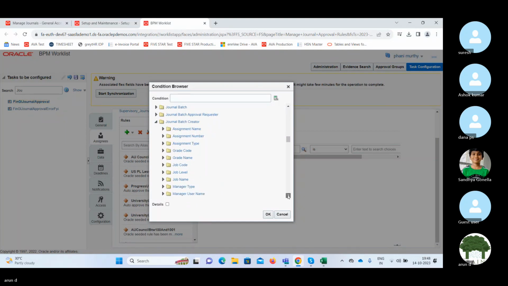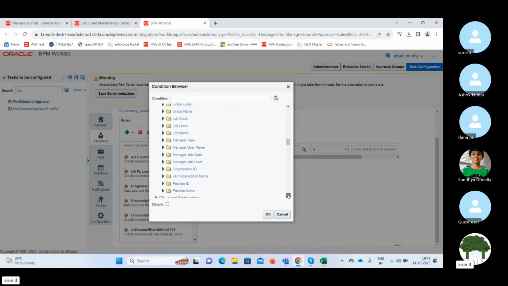Okay. So here, as you can see, I can say based on the assignment name. These are basically the HCM components. So if we have HCM also implemented in this, we can use this. Or if you know only the creator name, you can give the creator name, or let's say the job name.